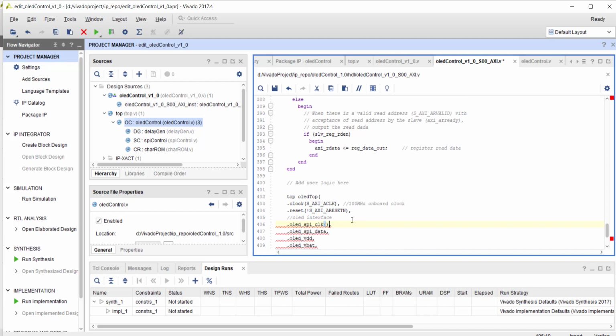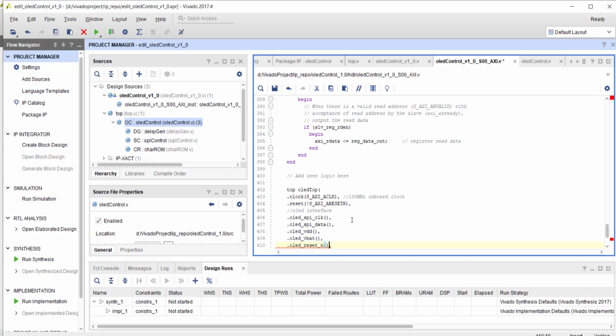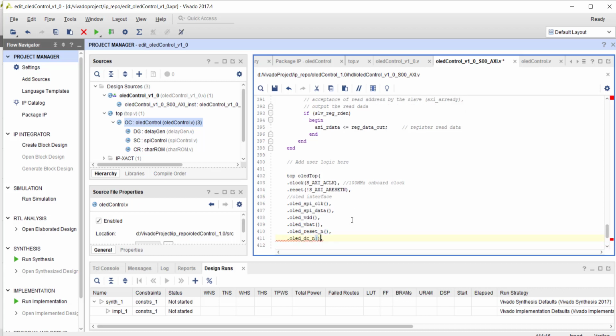Now SPI clock, SPI data, all these signals should still go out of the FPGA, so you will have to wire them out to the top. So I'm just copy pasting them.